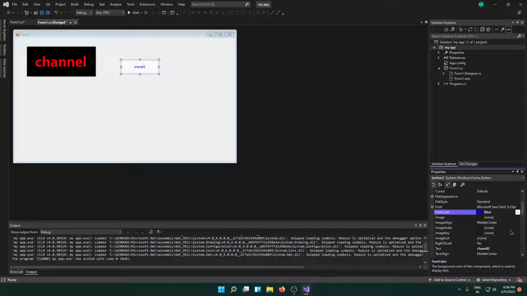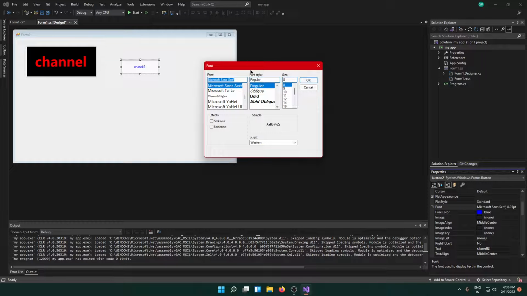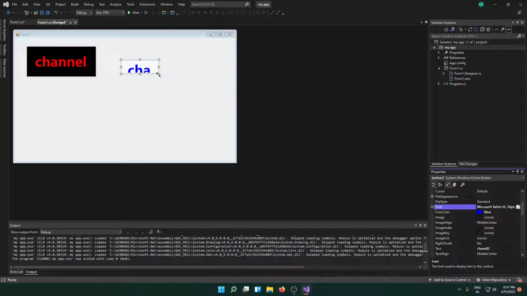and then you can also change the font style and font size and font. For that, click above the fore color, and then click the three dots, and then you can see font style, size, and there are 3 controls. I'm choosing 36, and then I'm putting bold. I'm choosing this and click OK, and then it will be changed like this.